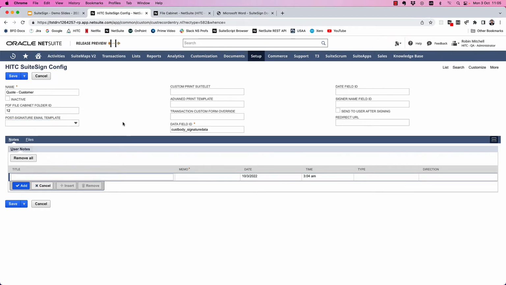And if we want an email to be sent out automatically after signing, then we just need to select an email template to use here. I'm going to leave it blank because it's not required. The custom print suitelet field isn't used very often. This is for if you aren't using a regular NetSuite printout, but a custom script printout is needed instead. This was more common back in the day before advanced PDF and HTML templates were applied to custom records, but nowadays you can almost always just use the standard templates.